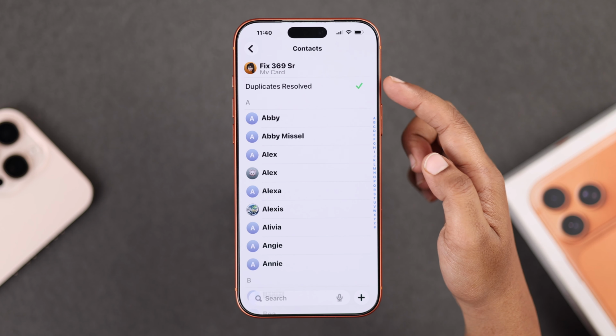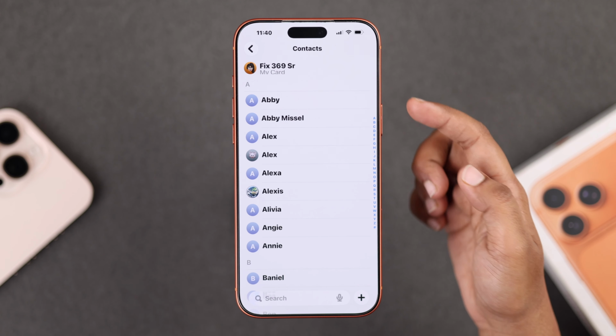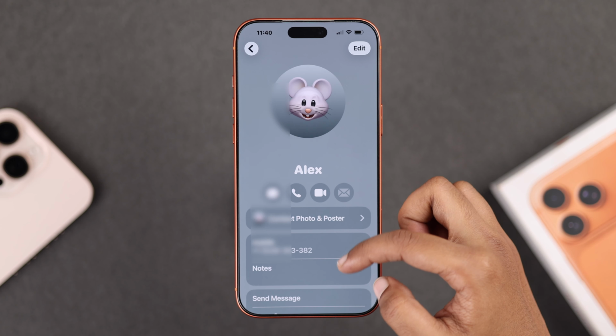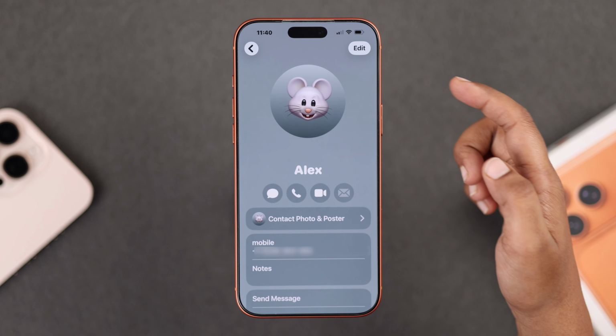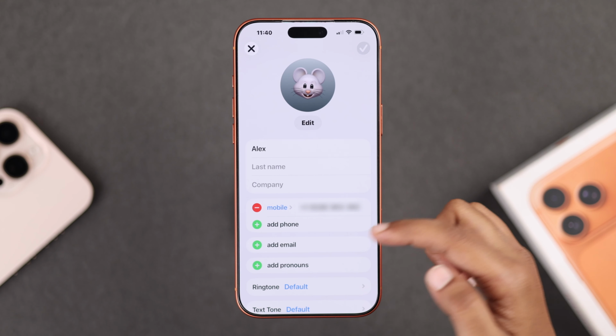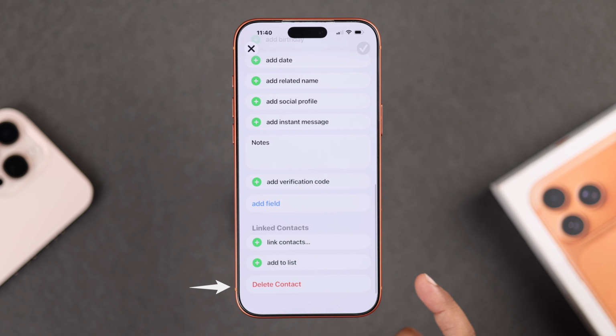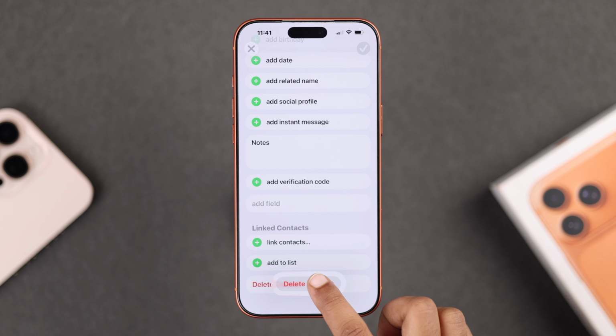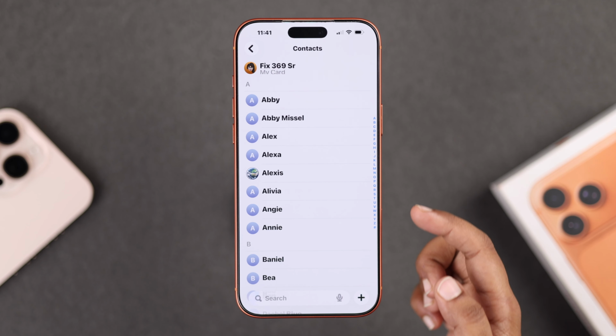Now if you want to delete just one contact, here's what you need to do. Just open the contact that you want to delete, and you'll find this edit at the top. Now scroll all the way down, tap delete contact and confirm. And see, the single contact is gone.